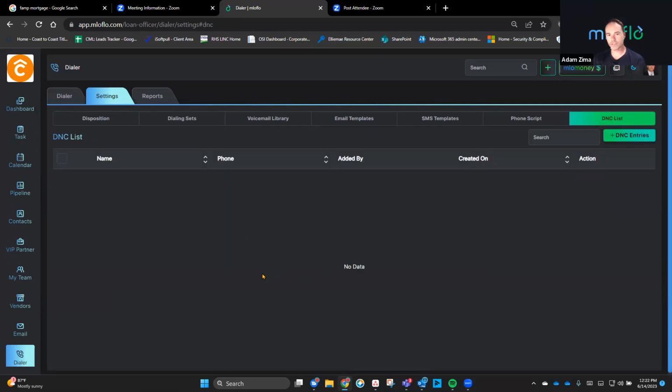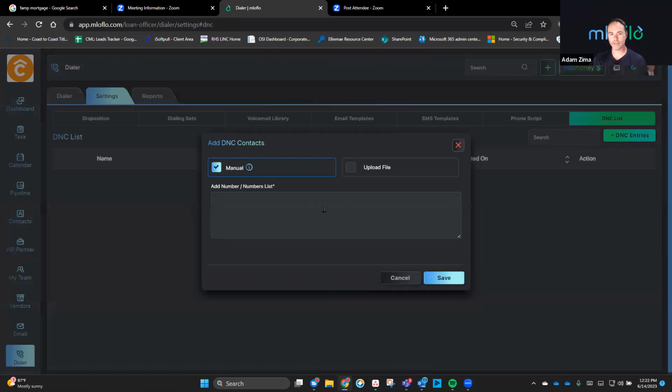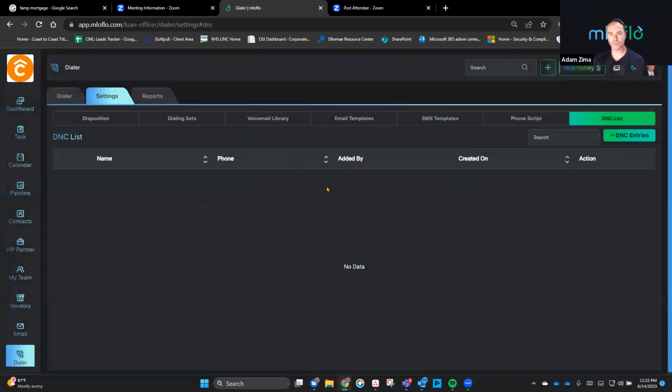So if somebody is placed on do not call, you will see them here. As an admin, you would be able to remove them from the do not call list if it was unintentional. Or you could add somebody to the do not call list by clicking, and you could either upload a CSV file of people you do not want to call, or manually start adding numbers in here. That way the system won't trigger a call.